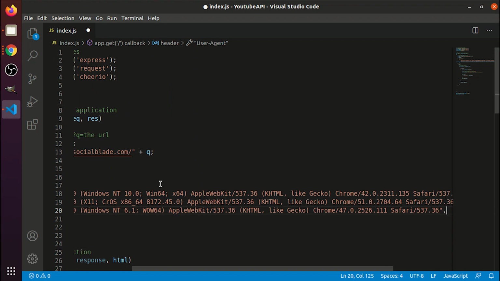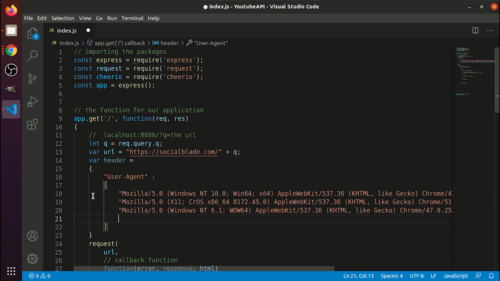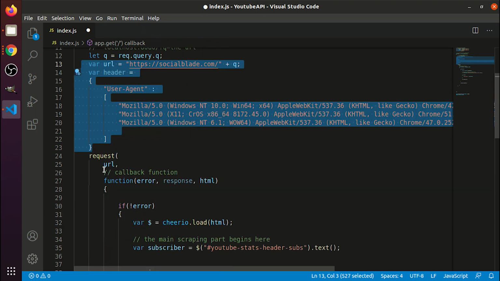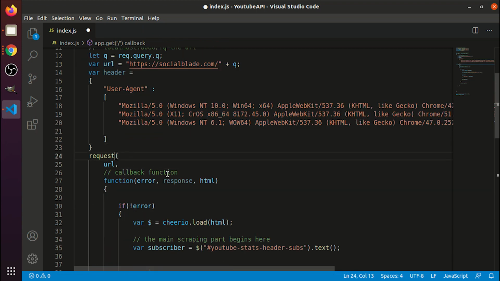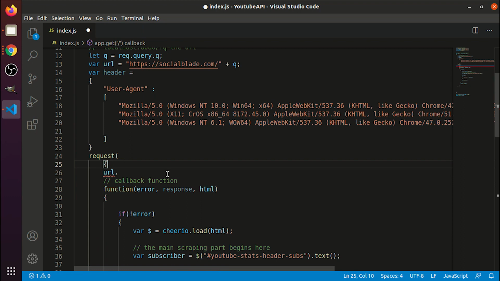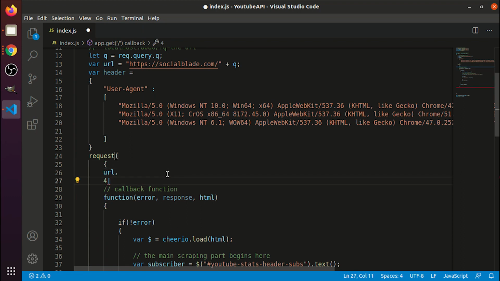Okay, we have our variable ready. Now what we need to do next is load this variable in our request function. How can we do this?